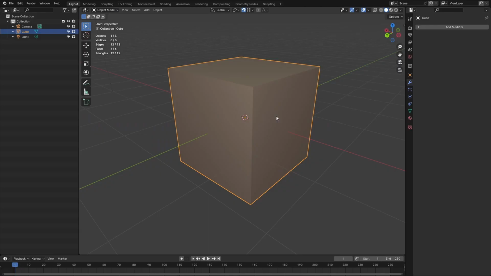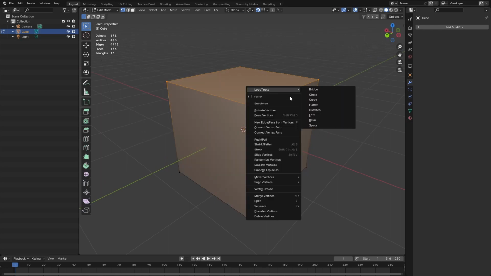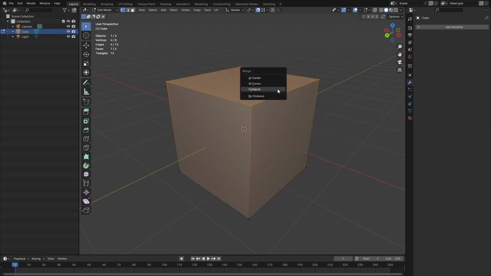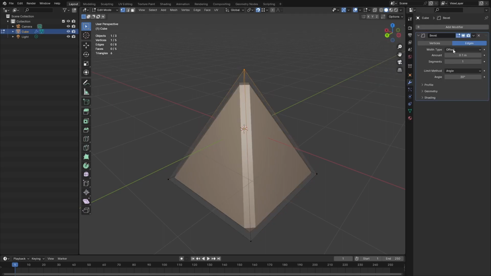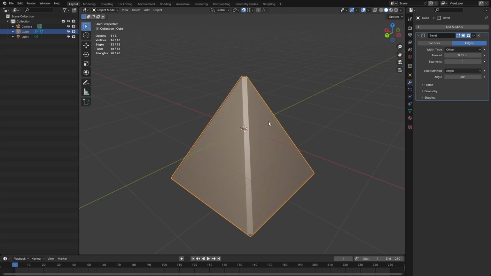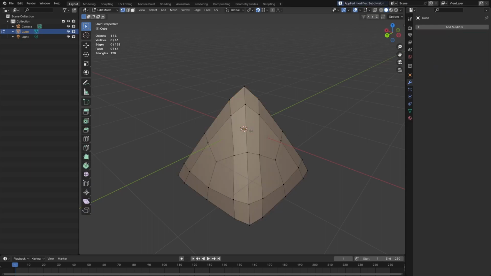Alright, so we're going to start off with this cube, and what we're going to do is convert this cube into a pyramid with subdivision friendly topology. So I'll just tab into edit mode, and I'm going to merge the verts we have at the top at the center like so. And once I've done that, I'm going to go ahead and add a bevel modifier to this and set the amount to about 0.05 and give it a subdivision surface modifier as well, and I'll give it about 1 level of subdivision. And I'm going to then go ahead and apply all of this like so.